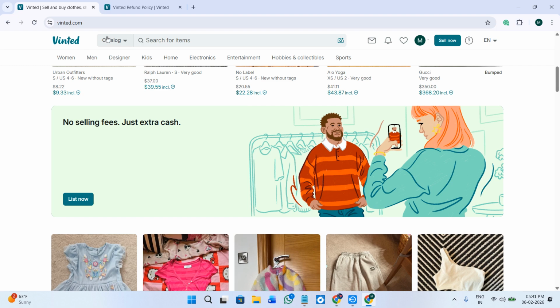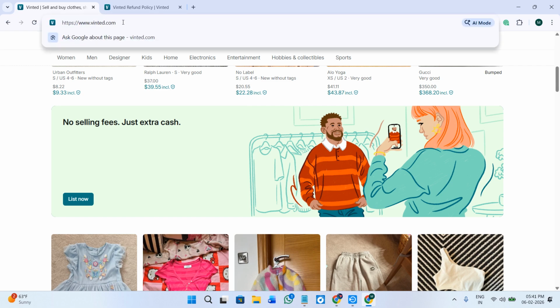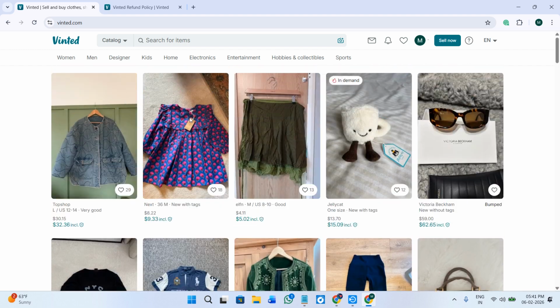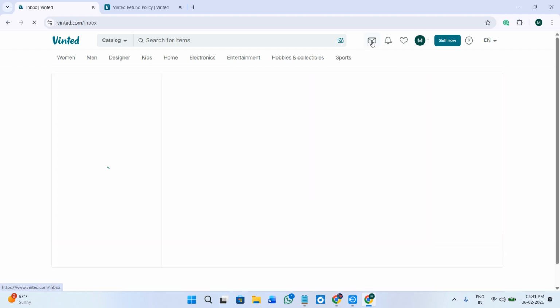So first of all, you need to open your web browser. Over here in the search bar, you need to simply search for vinted.com. Over here, when you are on Vinted, simply log in to your account if you haven't already. Over here, you will see this message icon. So when you click on it, you will be redirected here to the inbox or the messages section.